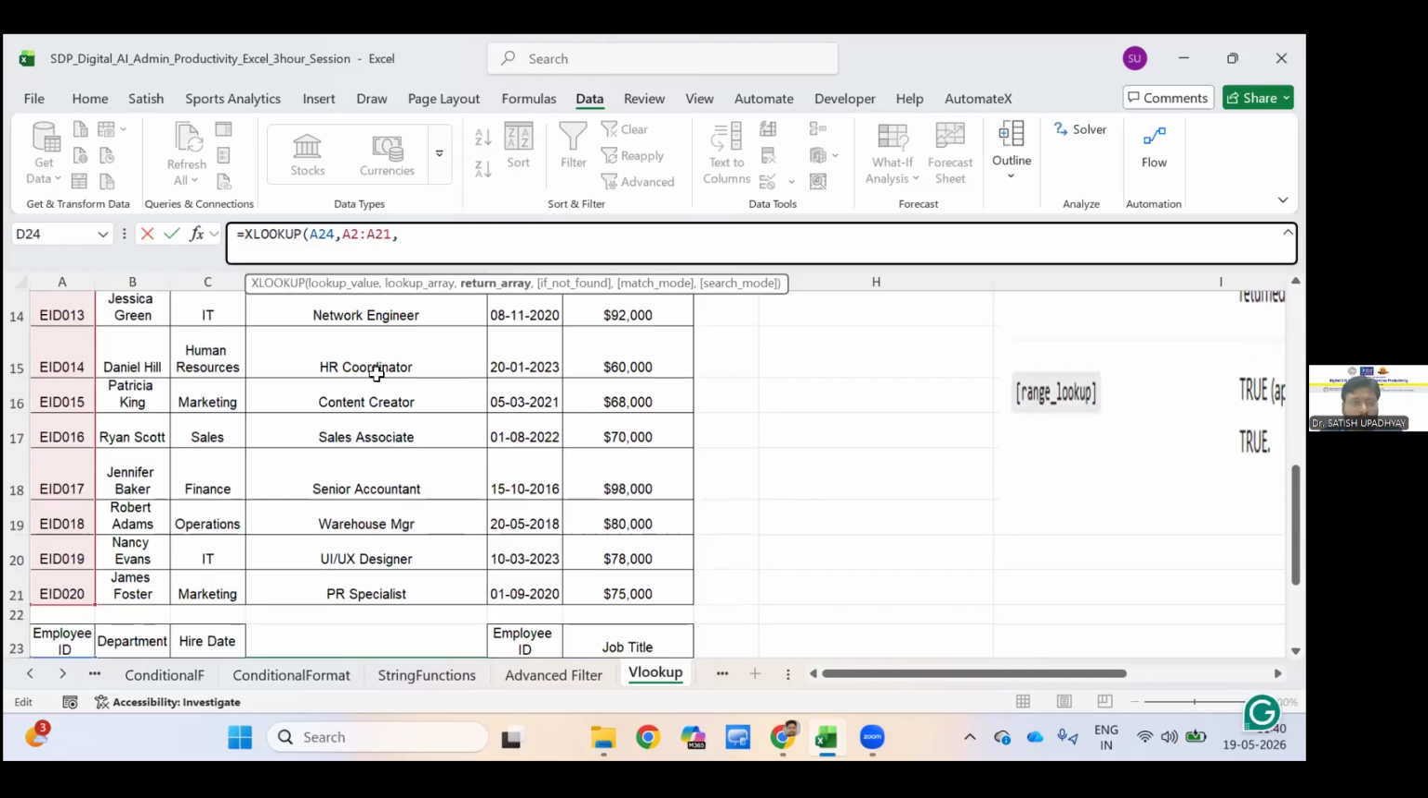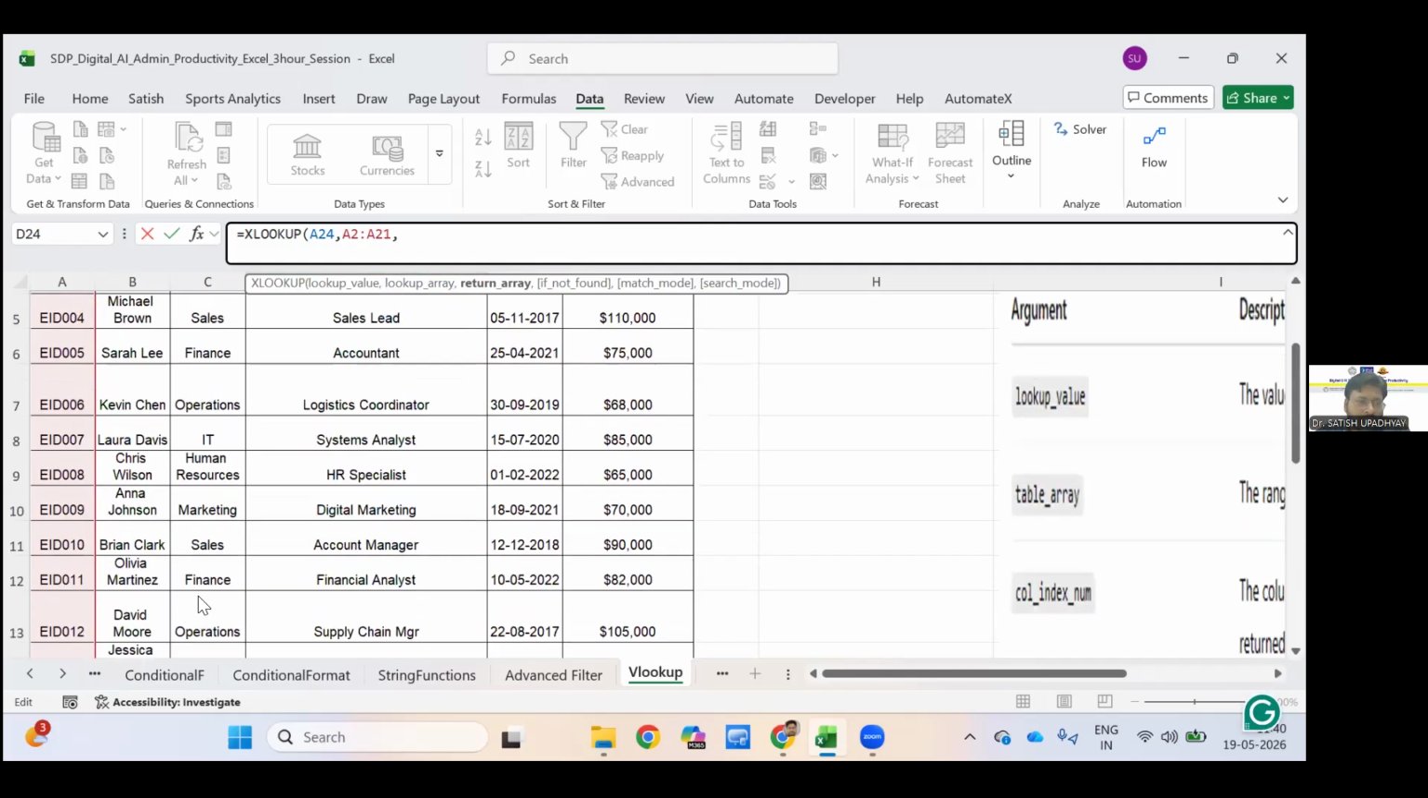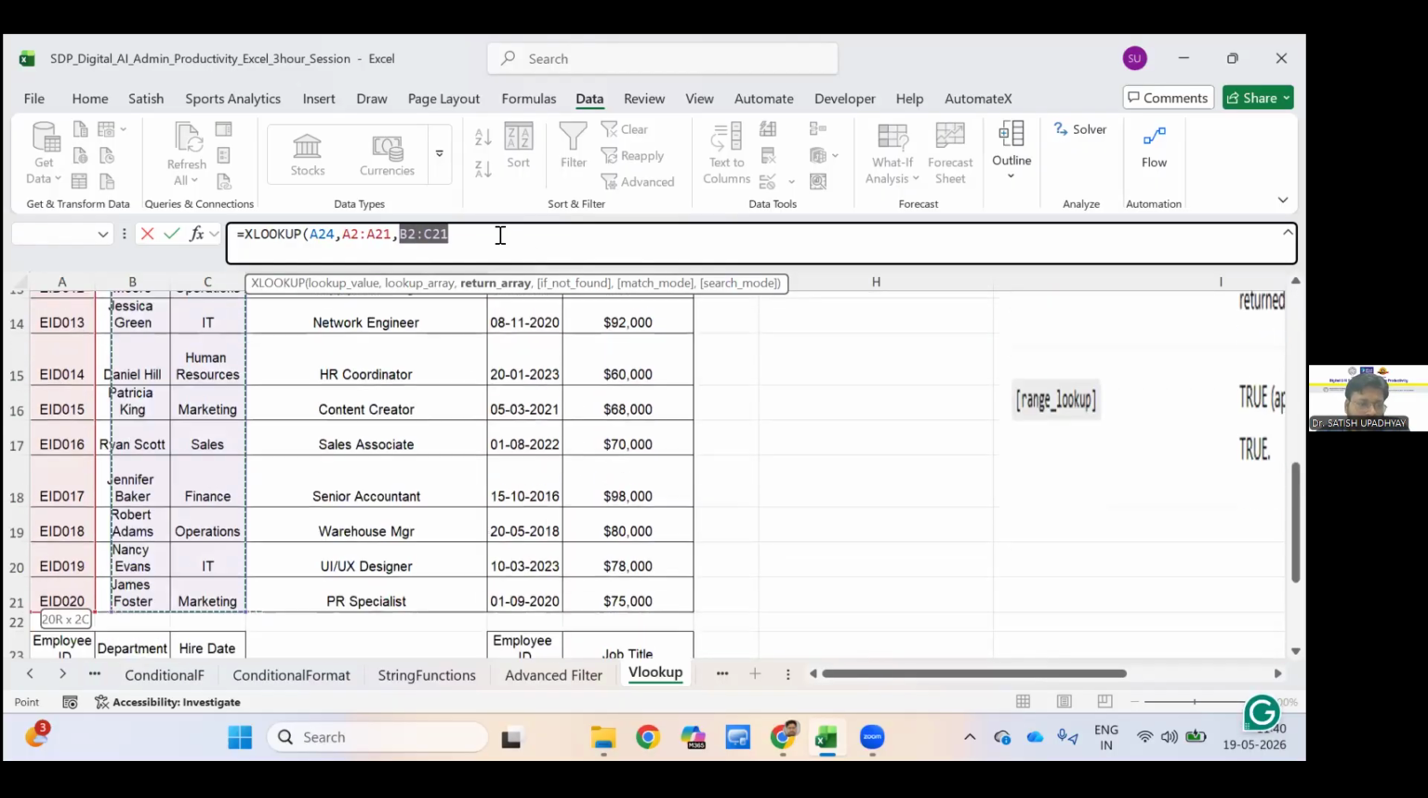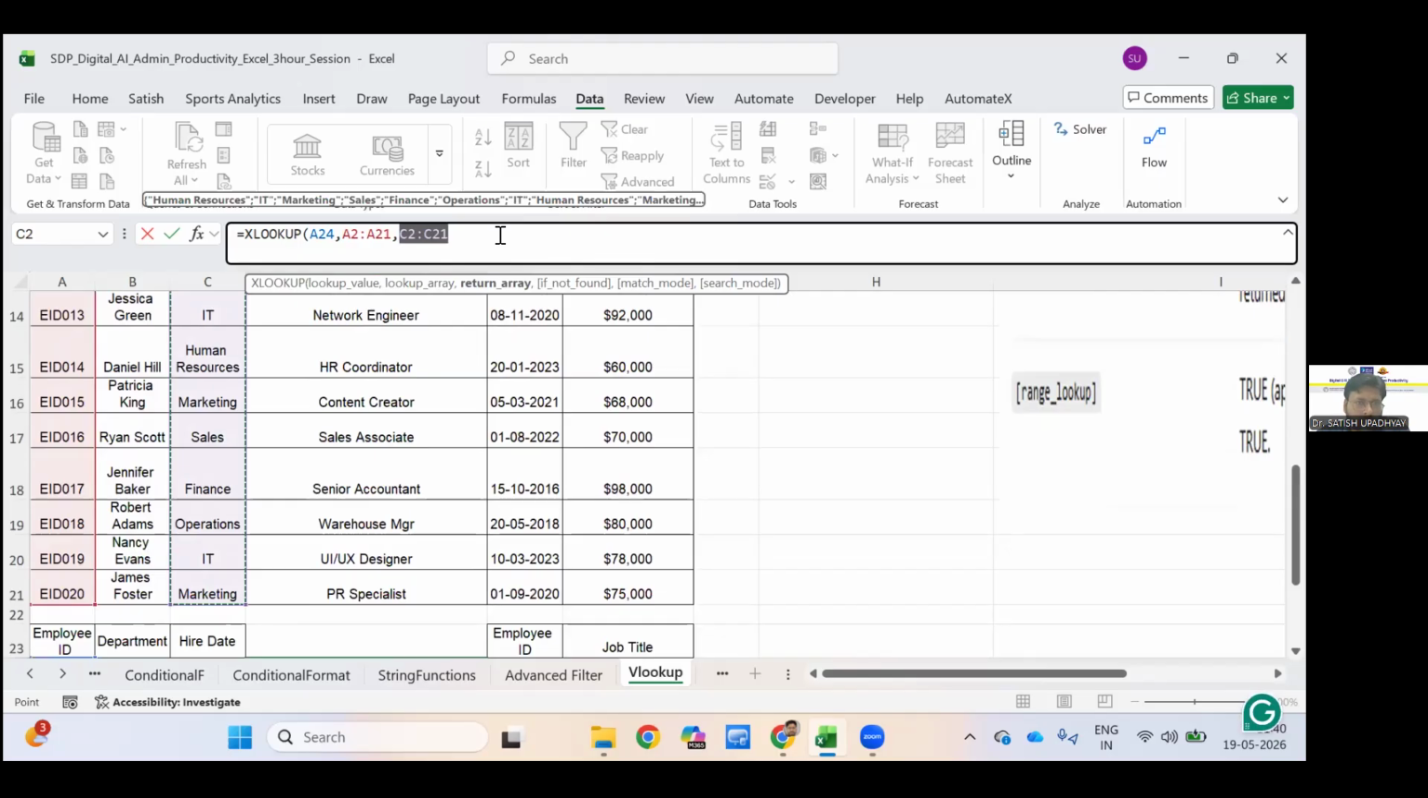Now it is asking me what is the return array. Return array is basically your solution. Where is your solution? My solution is in the department column because I'm searching for the department. And then comma. Whatever is coming in the square brackets is not mandatory. If you close the bracket also, you'll get the result. But for some complex situations, you have to fill those details as well.